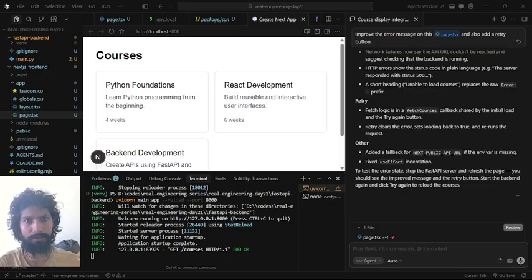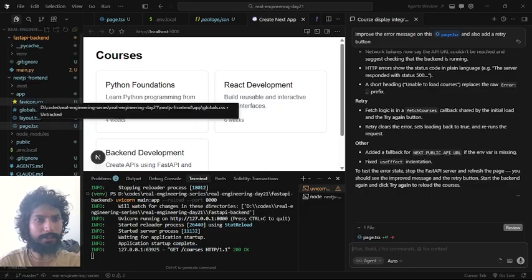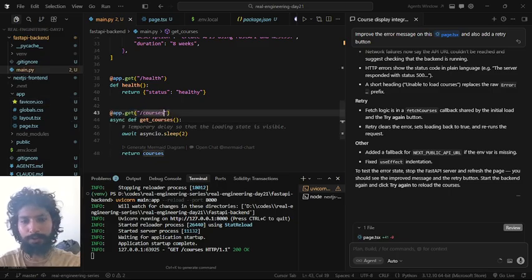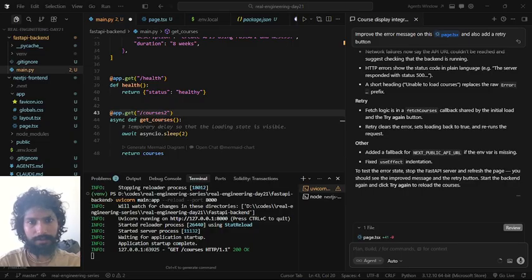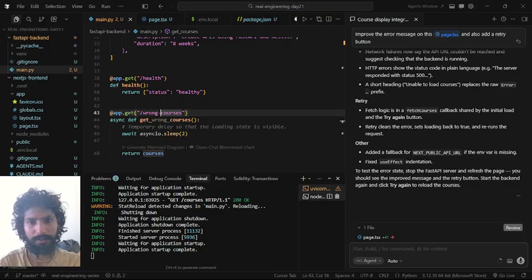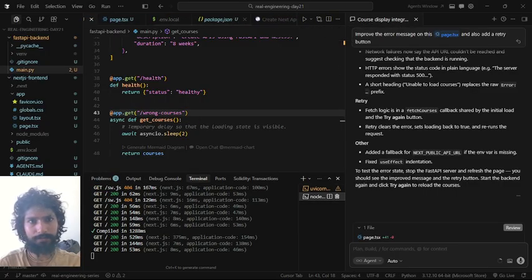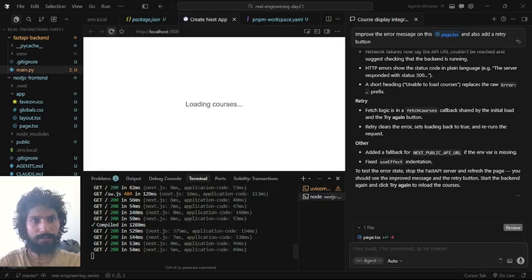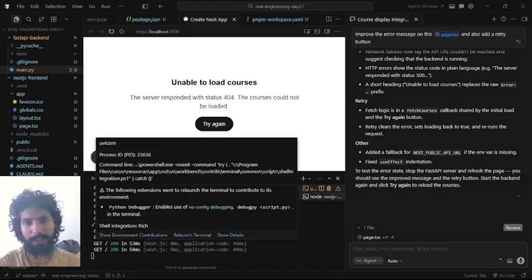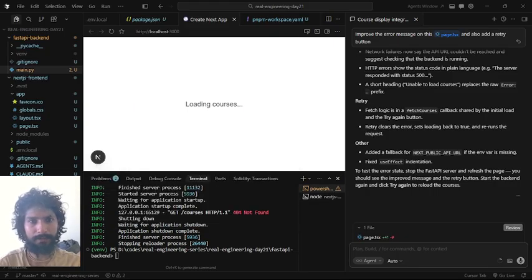Now let us try to change the endpoint. In the backend code, let us try to change the endpoint and let's see how the frontend responds. Maybe I will write courses2, or wrong courses. Let me save it, and it has reloaded on its own. Now I will try to reload and see. Okay. So the server responded with the status 404. And when it was stopped, then we would see the status.